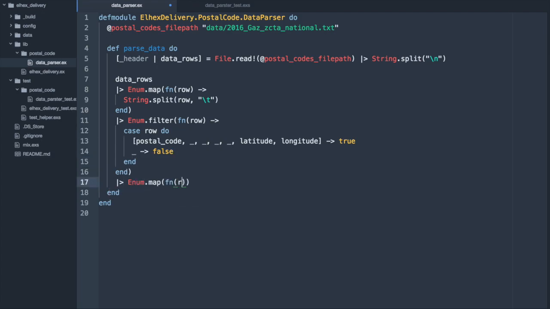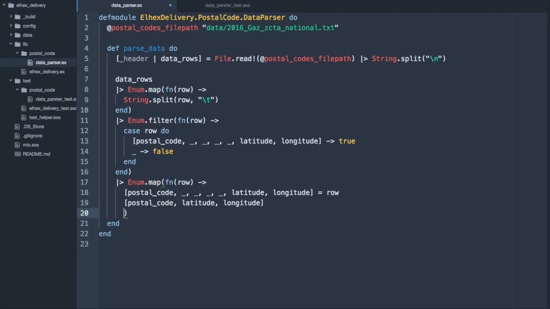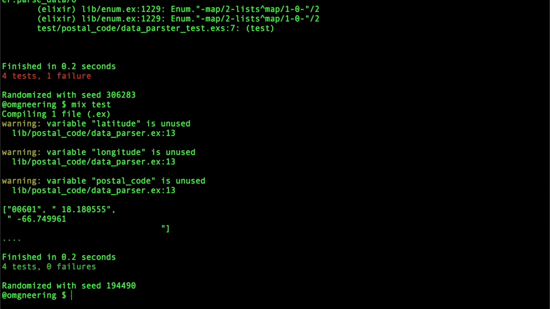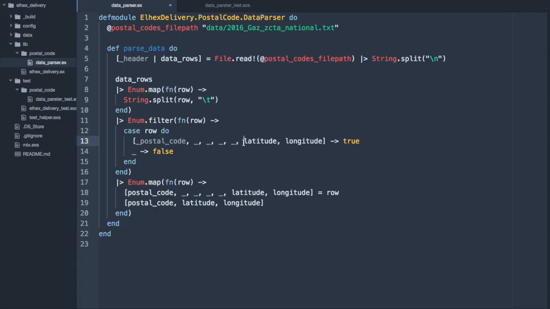Having our data in the proper format, we can add the map method that we had before, and after that's done, we can run our test again. Our test passes with a few unused variable warnings from the filter method, which we'll need to fix. After that's done, we can move on to the next step. What we are going to do is transform each row from a 3-element list to a 2-element tuple, which we could then easily load into a map.